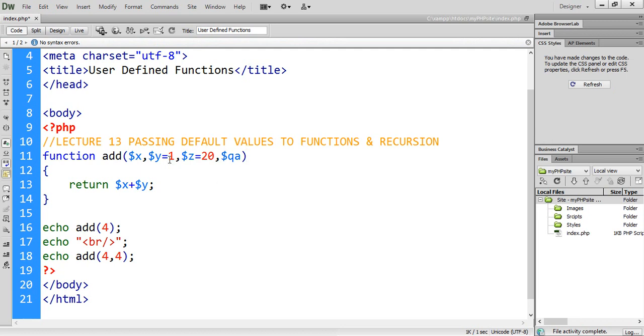Now that's a rule. This rule is also available in C#. Same is the case: you can create functions in C# where optional parameters can be specified like this, and there also you cannot specify a mandatory parameter after the optional parameters. I hope it is clear to everyone.